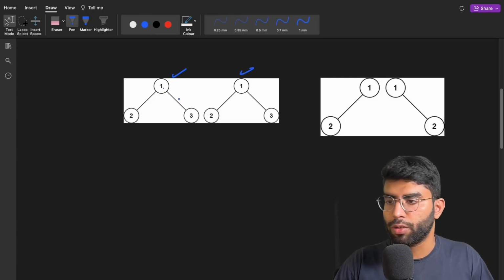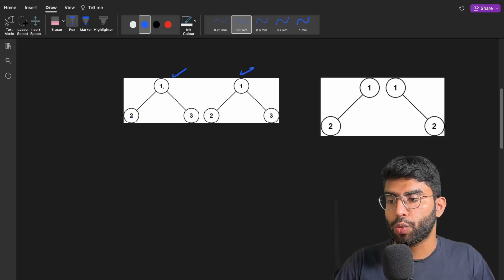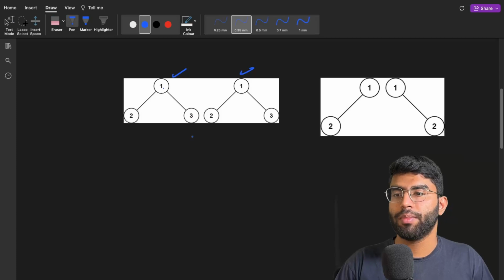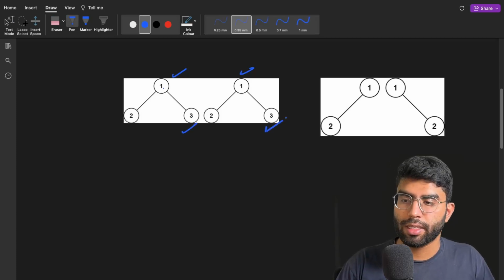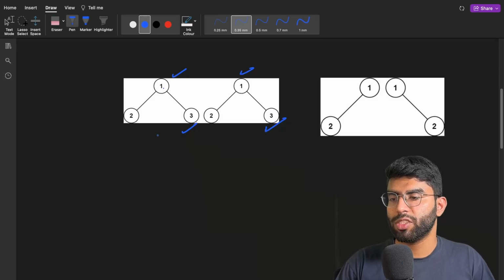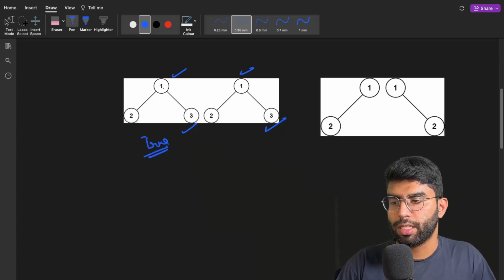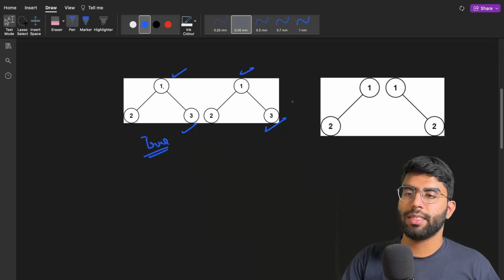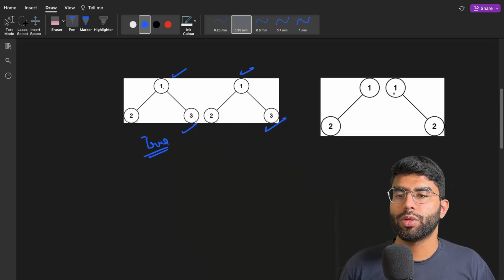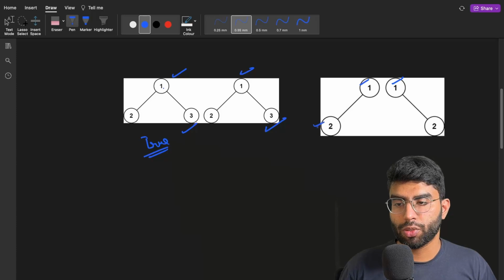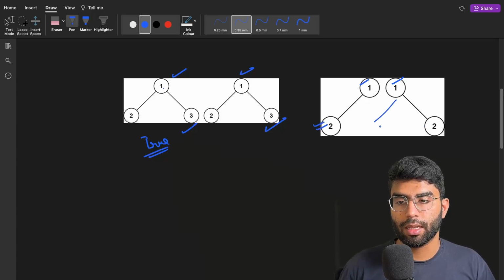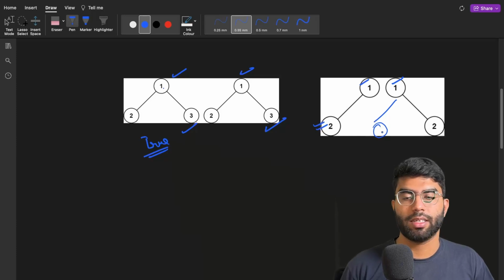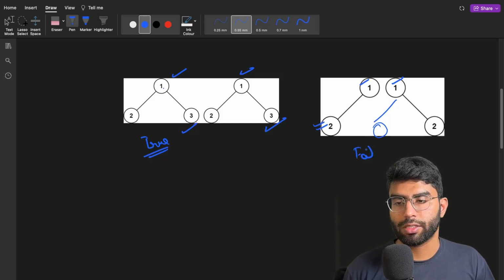Root 1 is same, left child 2 is same as left child 2, right child 3 is equal to the right child 3. So these are the same. So we can say true. These both are similar. Let's see this example. Root is 1. Root is 1. Correct. Correct. Now check the left child. It's 2. But in this case, it's not 2. It's null. Nothing is there. So we will return false.